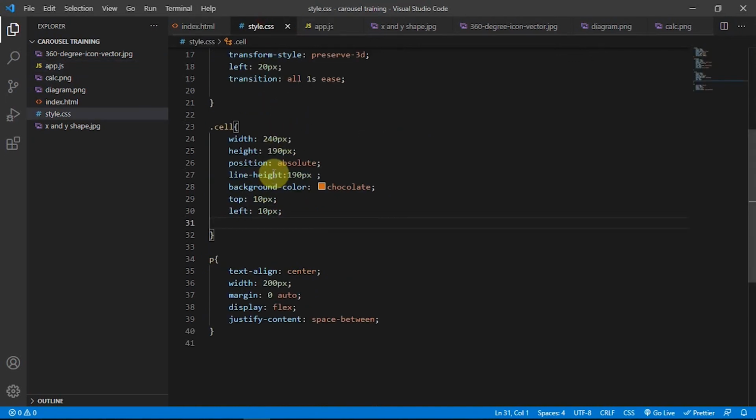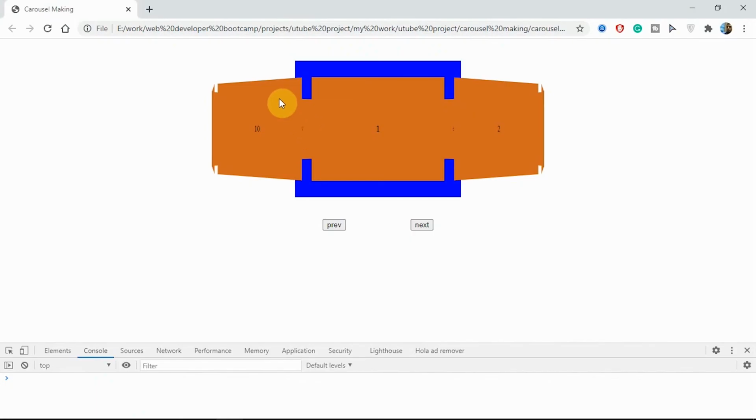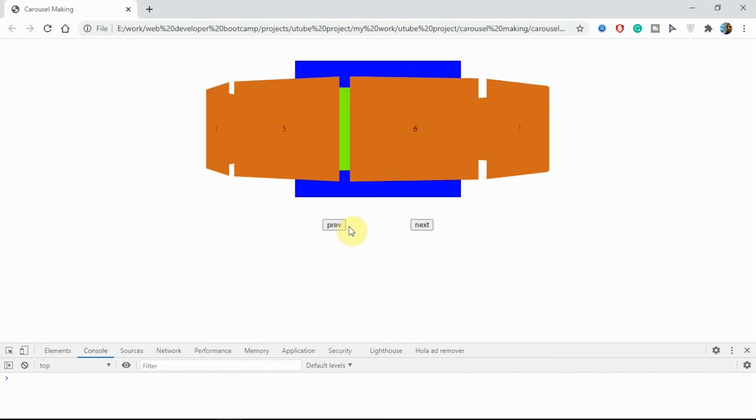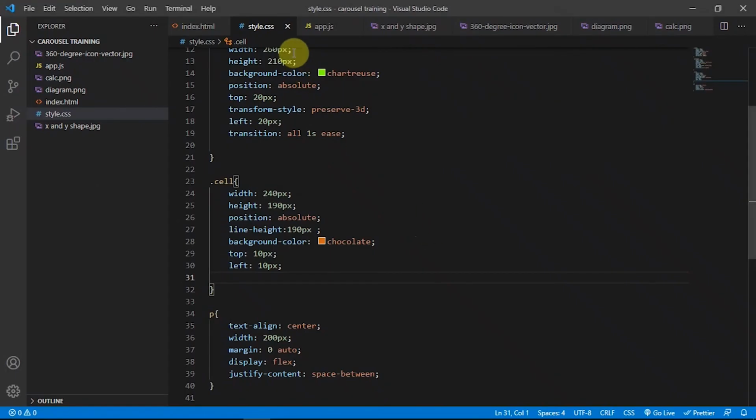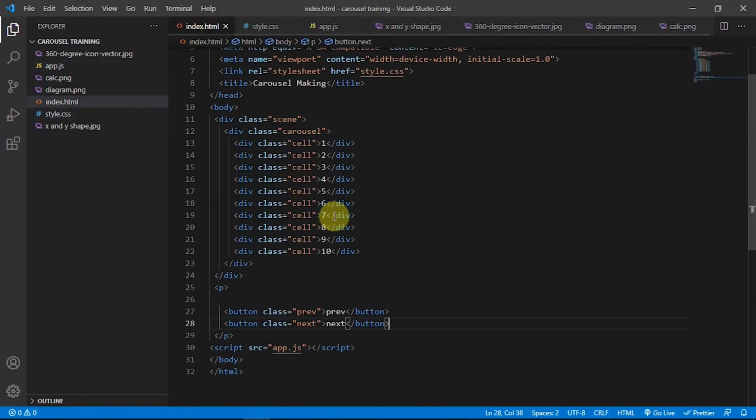And this transition helped us a lot to make an animation going on here. So as you see, of course you can change the cells and make them with real pictures, with beautiful ones, and everything will work fine, you know. So this was how to make a 3D carousel. We learned how to make it with a limited number of cells here.